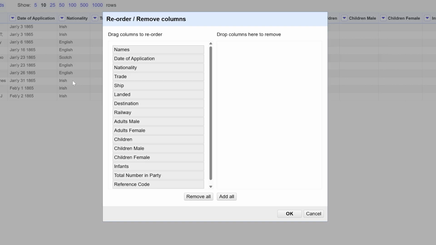In the window that appears, drag the columns you want to remove to the pane on the right labeled Drop Columns Here to remove. Then click OK.